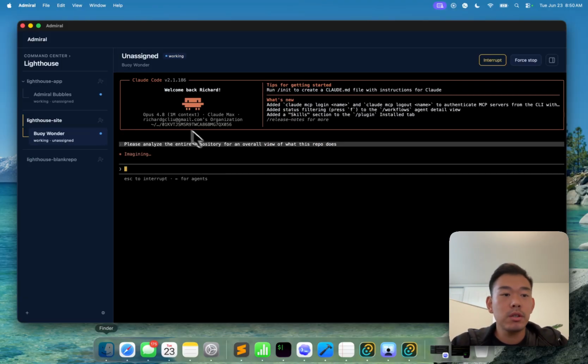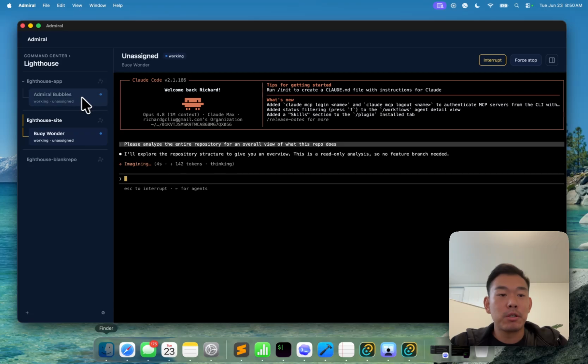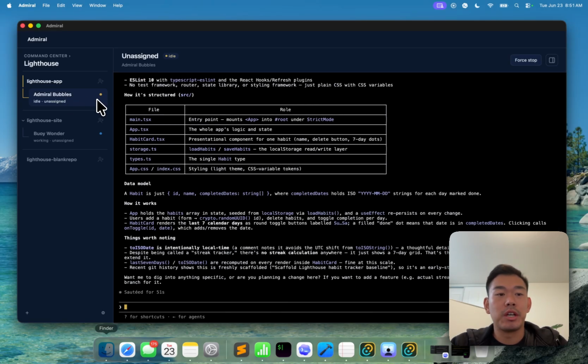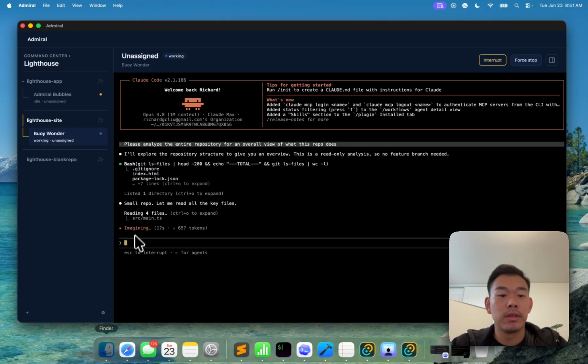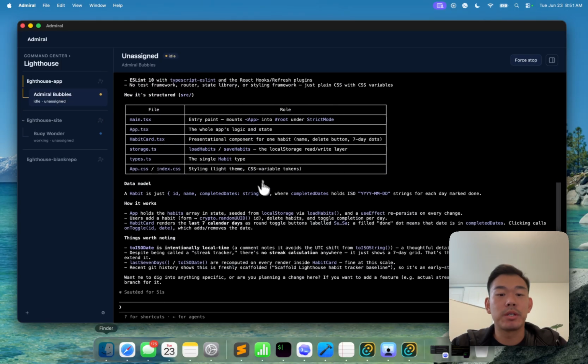Okay, so I can go back to Admiral Bubbles, but I don't even need to because I can see here that, okay, it was blue, it was working, but now it's idle and gold. So now I know that it's done and ready for me to prompt. Here in Boy Wonder, we can see that it's still blue and still working. So if I wanted to, I can focus on Admiral Bubbles. I don't need to keep going back and forth unless I see that this is gold or red, which means blocked. But these status badges help me with staying on the relevant screen.